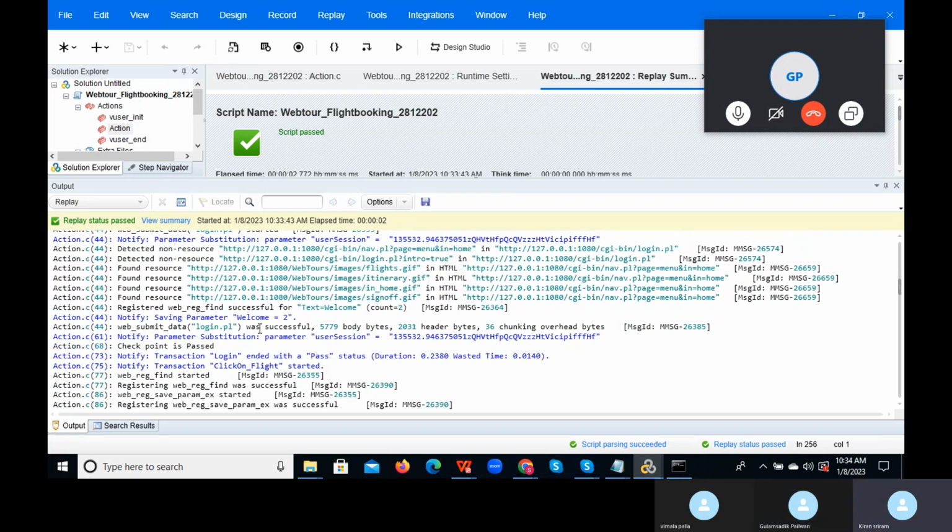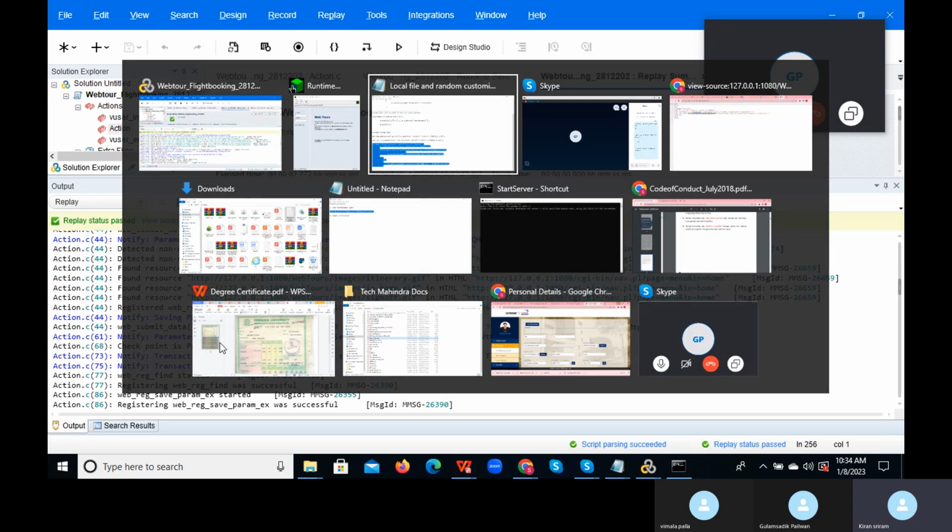See, here nothing will happen, okay? But you can observe the parameter substitution will be substituted and the checkpoint passes. How did this happen? You are passing it, right? So you can observe.